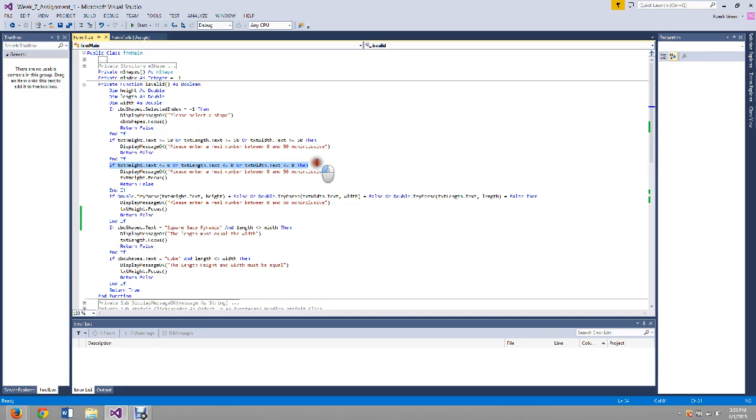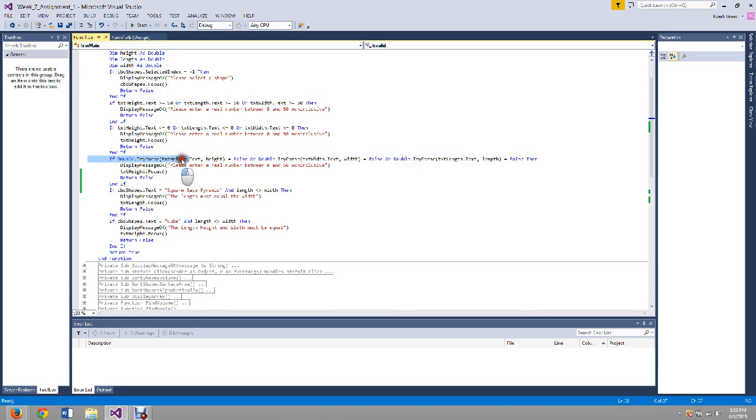With the same here, except we're making sure it was greater than 0. Here, we are checking to see if txt height.text is indeed a double data type and is a real number. And again, we do it for all three. So if any one of them fail or come up false, then it displays the message, please enter a real number between 0 and 50, non-inclusive, then sets the focus back on the text box so that the user can immediately fix their mistake, and then it returns false. And then ending it there.